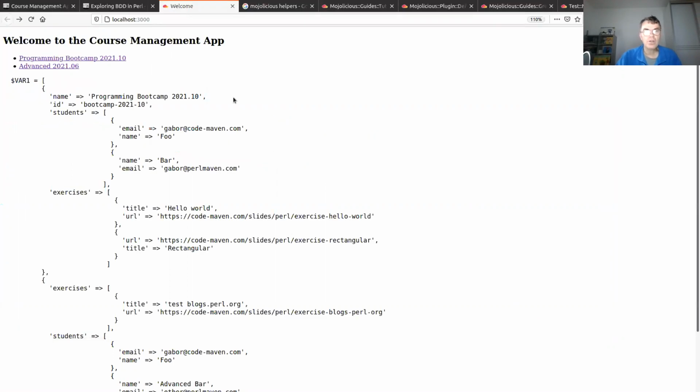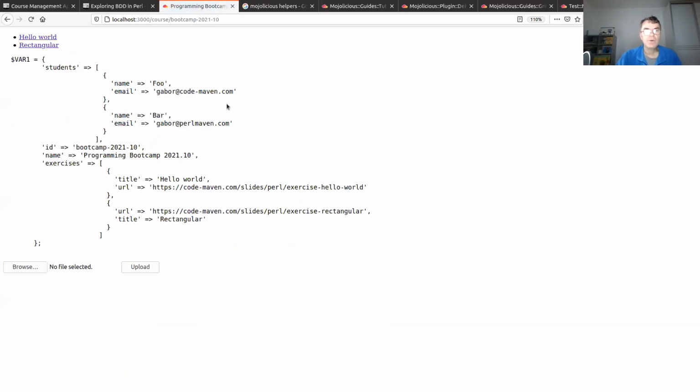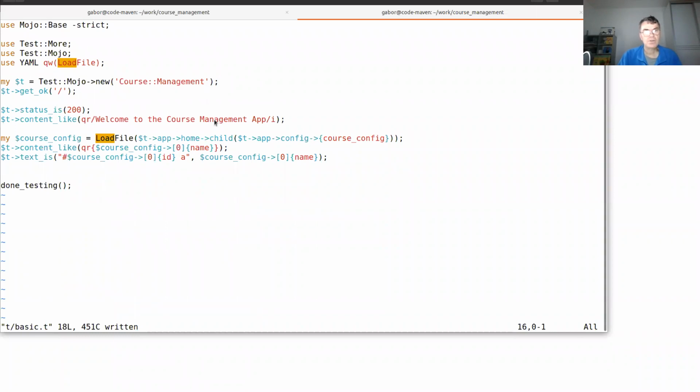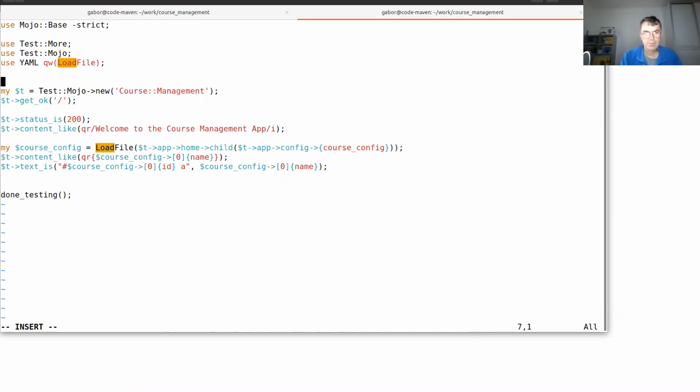Then we can go on, and when we click on this one, we have the list of exercises. So we're going to want to do another get. Or do we want to keep this in the same test script? So what I would do is put it in a subtest.